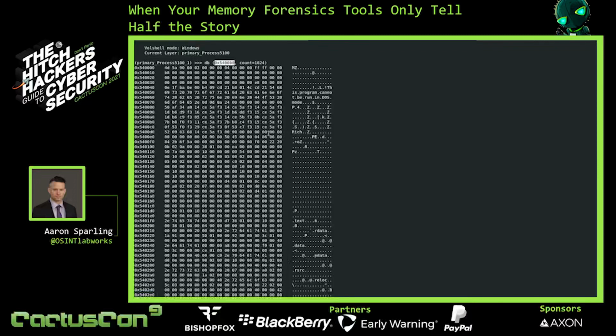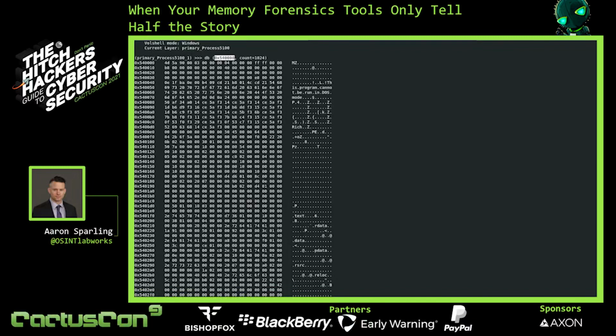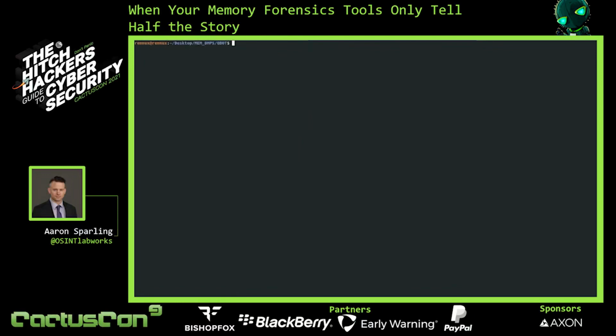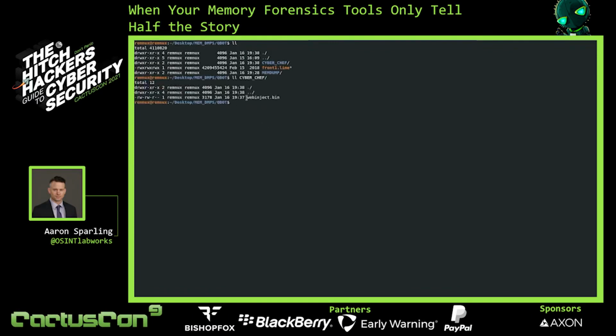Now, if you remember, we dumped our file from CyberChef. So if you remember, I've got a CyberChef directory here where we dumped the web inject that we decoded from base 64 and dumped it to a bin file. Well, one of the things that we can do is just run the file command against it and see what the file command says. And it recognizes it as a 32-bit executable, a DLL.